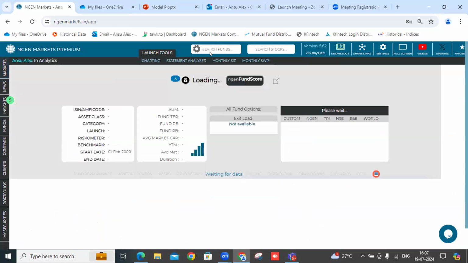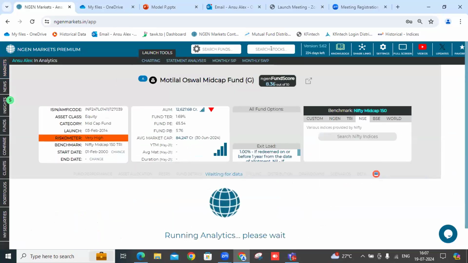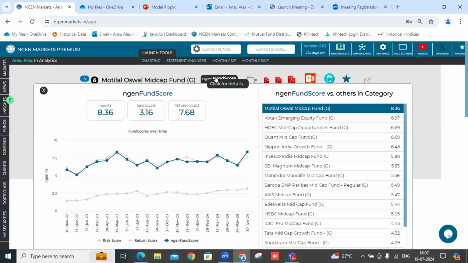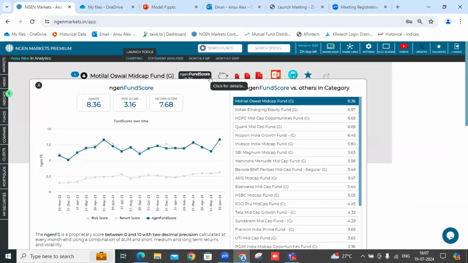So I've searched the name right here. There's an option to search funds as well as to search stocks. I've searched Motilal Oswal right here. Next to the name of this mid-cap fund, you could see in a black tile mentioned as NGEN Fund Score. If you click on that black tile, it gives you a detailed explanation stating what this NGEN Fund Score stands for.